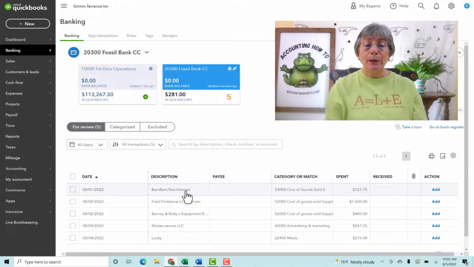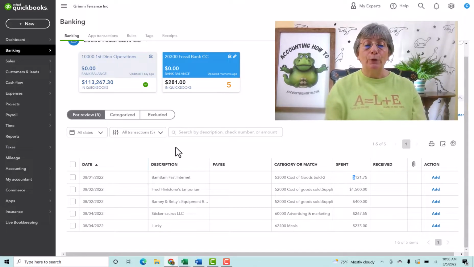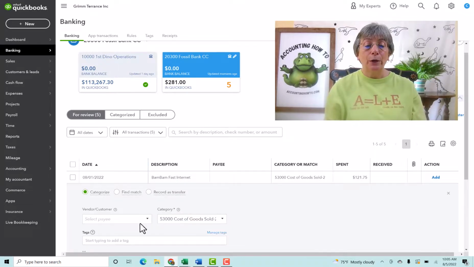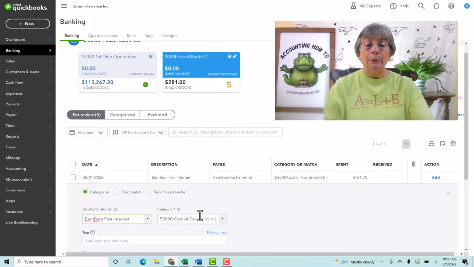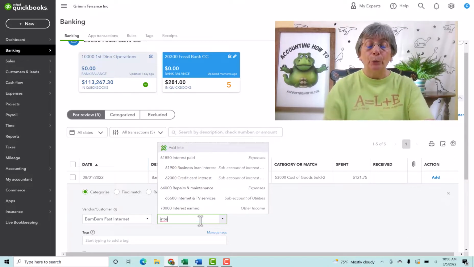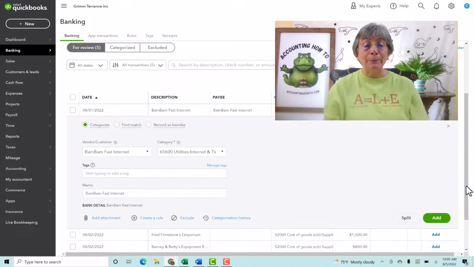Now, let's see. We've got Bam Bam Fast Internet. All right. Again, this is a vendor that we work with all of the time. So we're going to come in here and we're going to say Bam Bam Fast Internet. We're going to add this vendor, and then we want to come over here to our cost of goods sold account because this is not the account that we told it we wanted it to go to. We wanted it to go to this Internet and TV Services account. And this happens in QuickBooks a lot. It comes in tagged as something else that you didn't necessarily want. That's why these rules are so helpful.